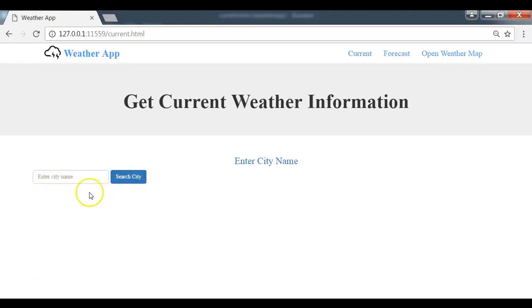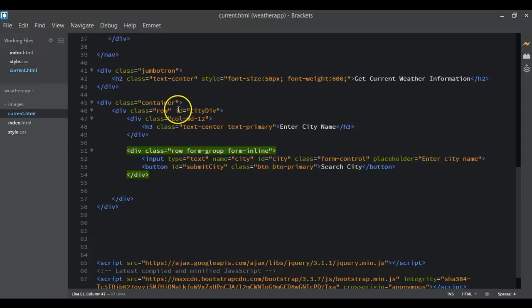Now we can see that we have the input field and the submit button both on the same line. The next thing is to align this field and this button at the center. So we have this ID. Well, we can either just write the CSS class on this div, or we could take out this ID, cut it from there and place it here. So the CSS is only going to affect this div with class row, form-group, form-inline, and ID city-div. So let's do it this way. Let's add the ID to this div that will just affect this input field and button.